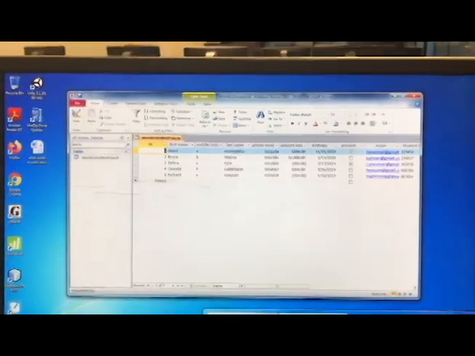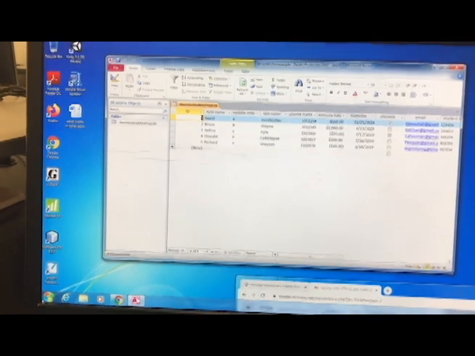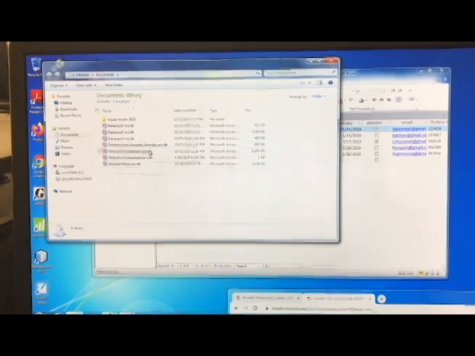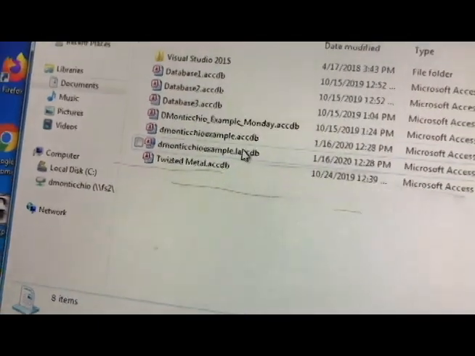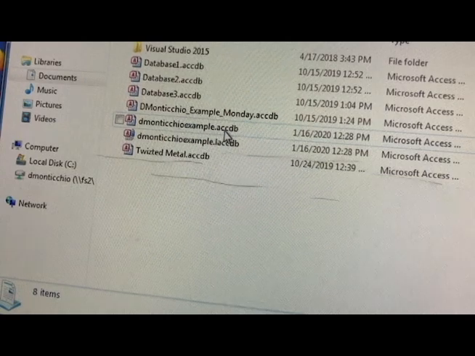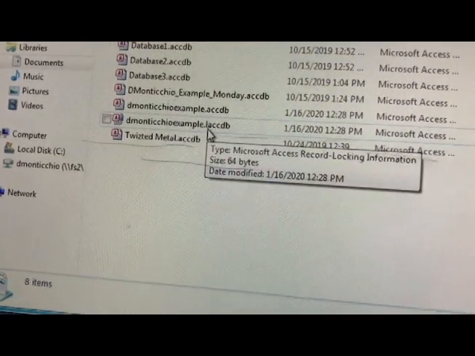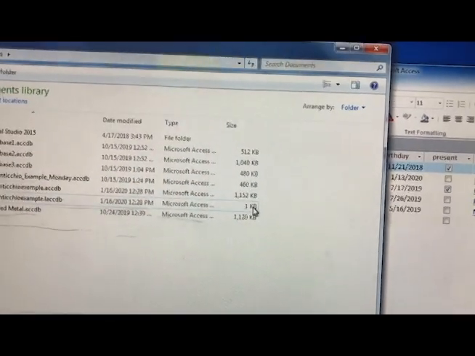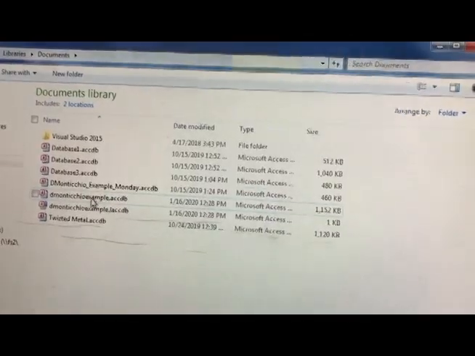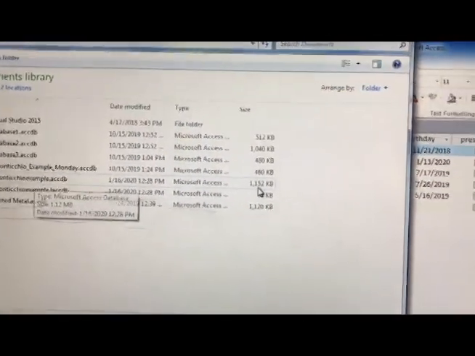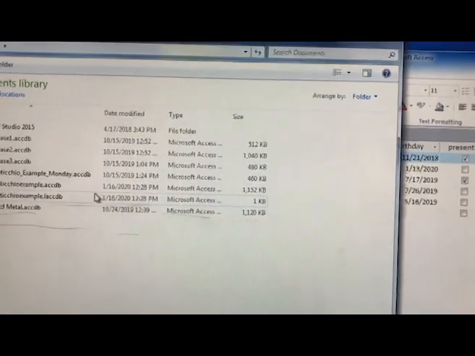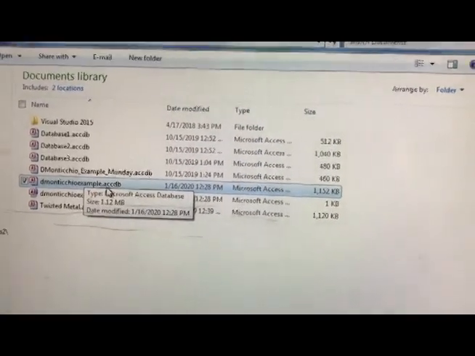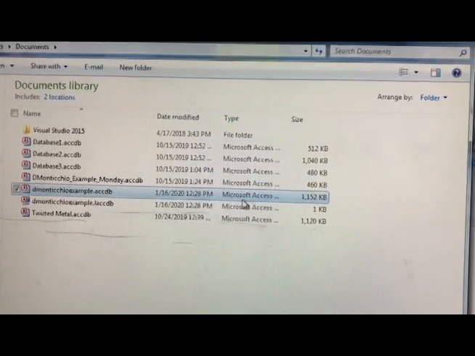Now, to upload this through Moodle, and just letting you know this is going to be an issue. They fixed this in later editions, but we still have 2010 here. So if I were to go into my documents, you'll notice there's actually 2 files, an ACCDB and an LACCDB. That L file is only 1 kilobyte. This one right here, the ACCDB, is over 1,000 kilobytes. This one is the one that I need, okay? This is the one that'll go through.